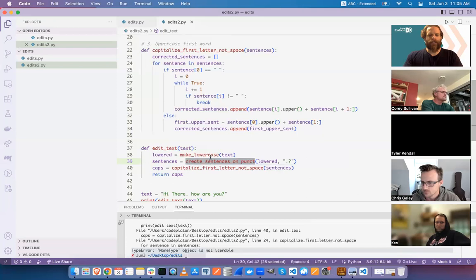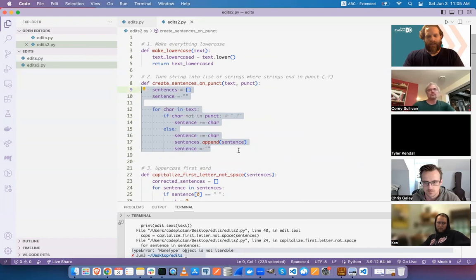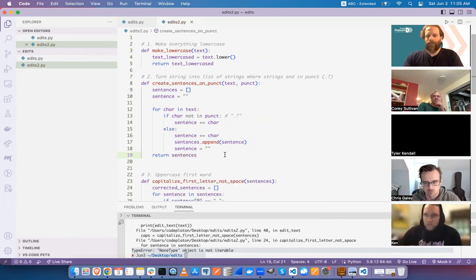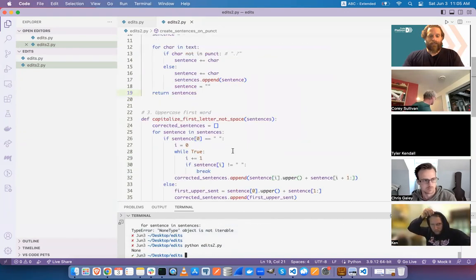In this case, create sentences on punct, we don't want to return nothing. So what do we forget here? What did I forget? Return sentences. Sorry? Return the sentences. Yeah, exactly. So I didn't have a return statement here. So return sentences. I was doing all this work and then it wasn't actually returning anything. If I run this again, I get None.